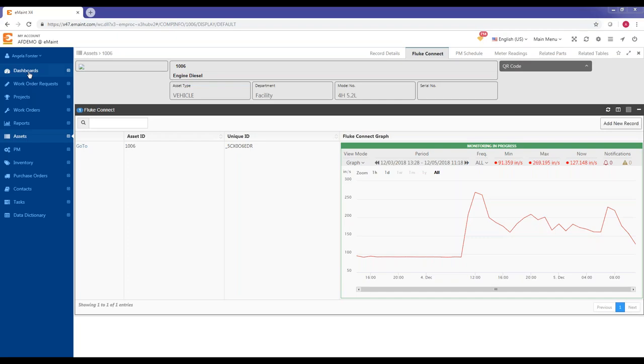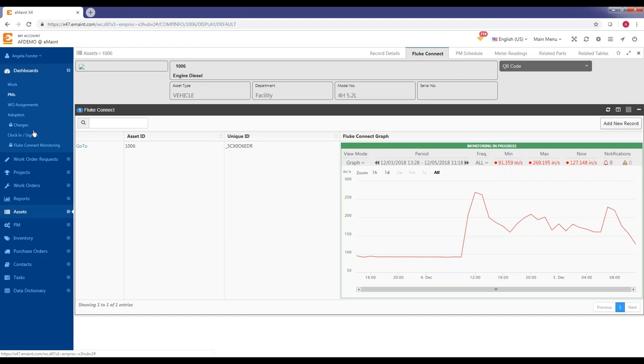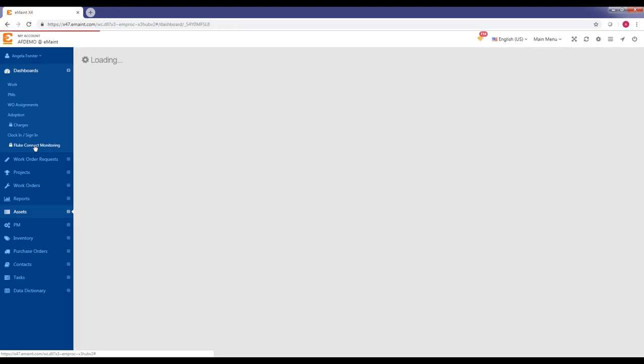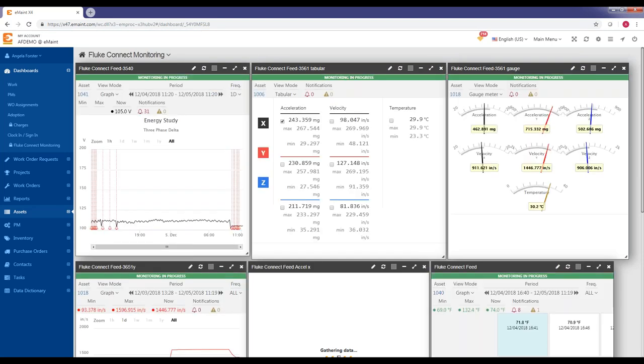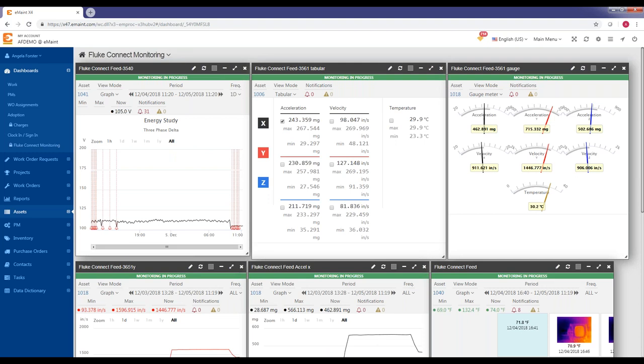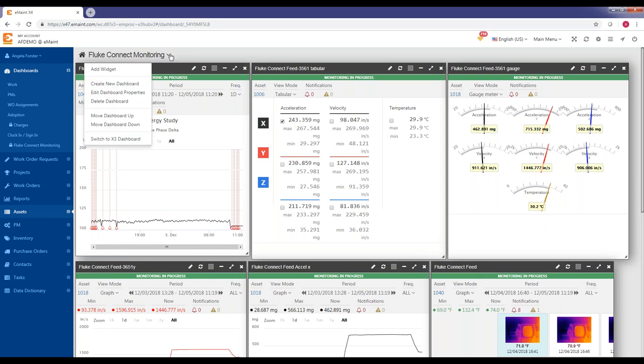So I'm going to go to my dashboards over here. I already have a Fluke Connect Condition Monitoring dashboard I created recently. Go ahead and select that. So we have several different types of feeds, just like you have with the Fluke Connect feed on your asset or related table. This is just giving you a little bit more information. So you can see it as a graph, as a tabular option, as well as a gauge option. So let's go ahead and add a new one.